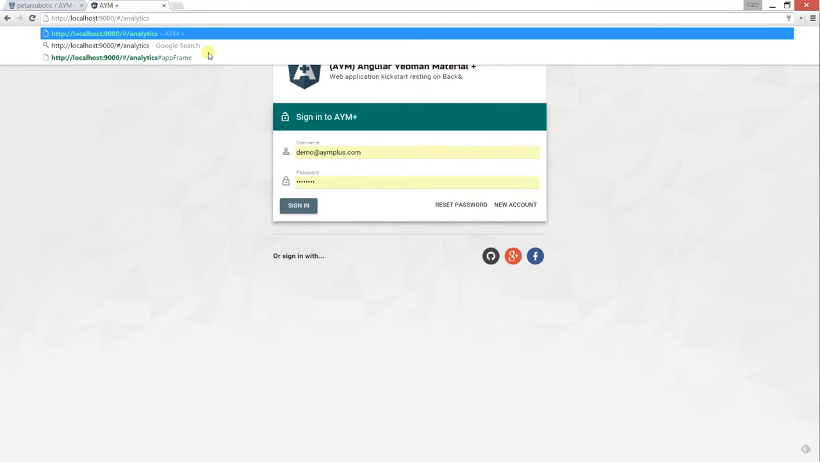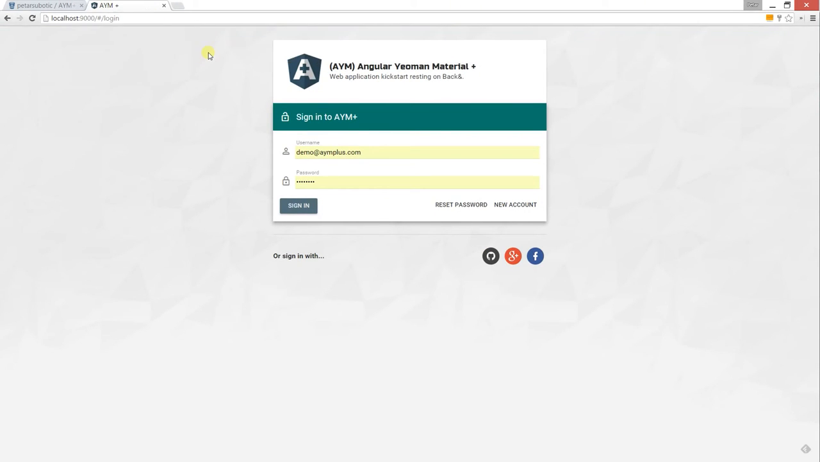If I try going to that page without my authentication, that's just going to automatically redirect me. There's a listener on every route change and every HTTP request which looks for that authentication token, and if it's not available, it redirects to login. So even the root of the application is going to redirect me to login.